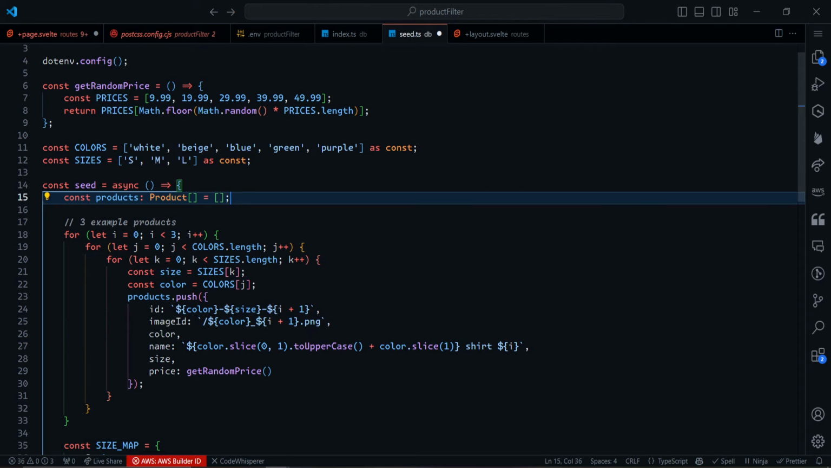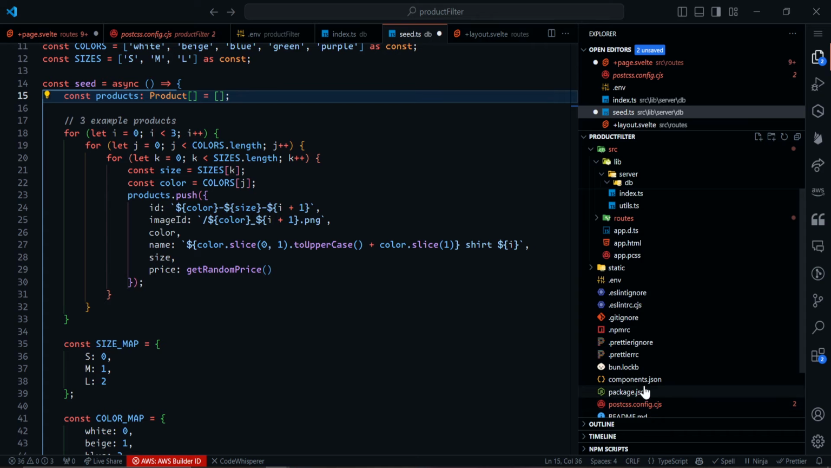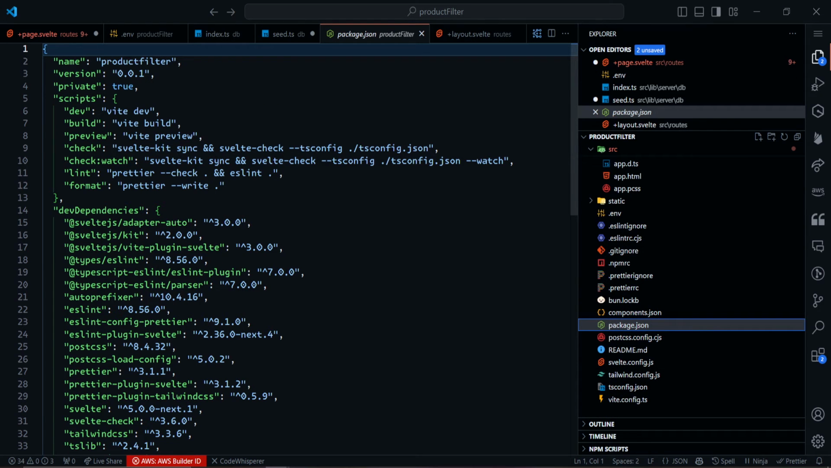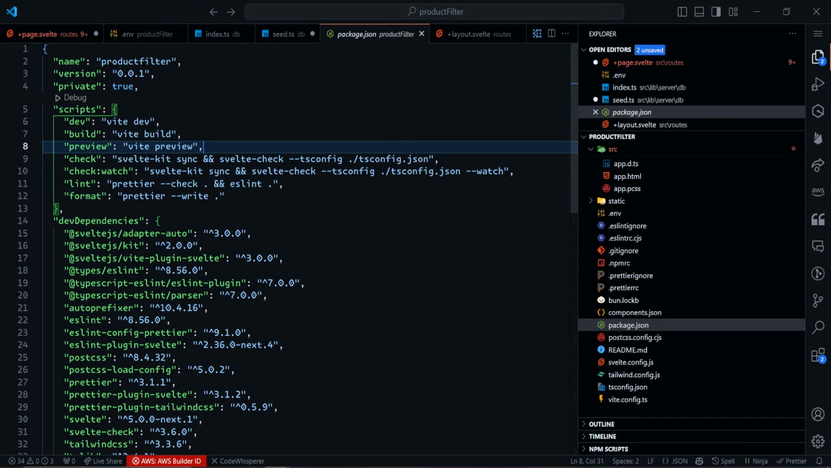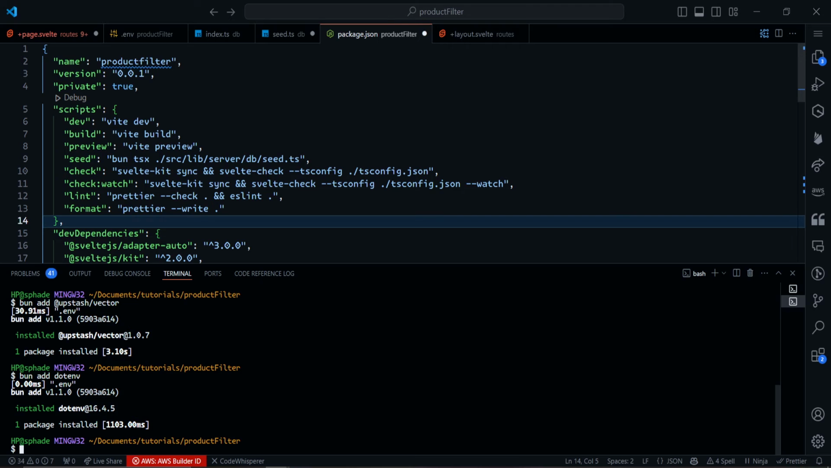Now, in order to run this seed file in a context separate from our whole application, we're going to go to our package.json file, and we'll add the seed script right here. Just right below preview, I will add this seed script. So now we're saying seed: bun tsx, and we put the path to that seed file, which is this. We're going to have to install tsx.